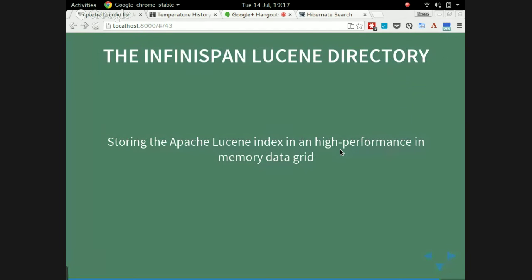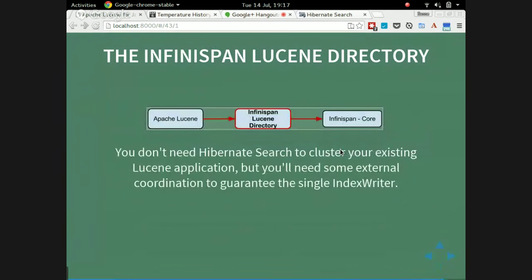So focusing on this directory very quickly, I just wanted to say this: the Infinispan Lucene directory just depends on Infinispan core, it does not depend on Infinispan query, on Hibernate Search, or any of those other components. So even if you have an application which is just using native Apache Lucene, but you still want to store this index within Infinispan, that's possible without having the other dependencies.